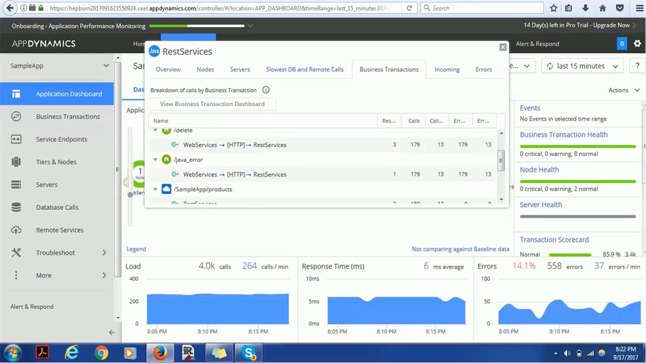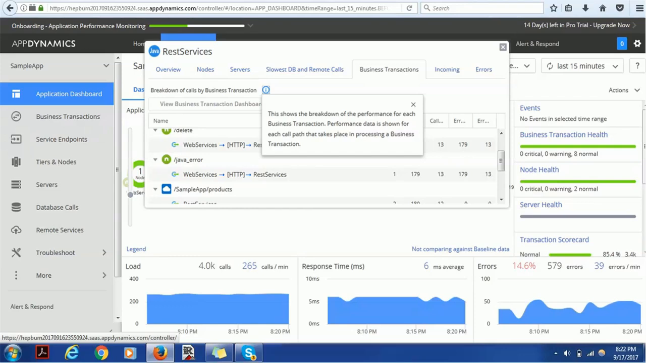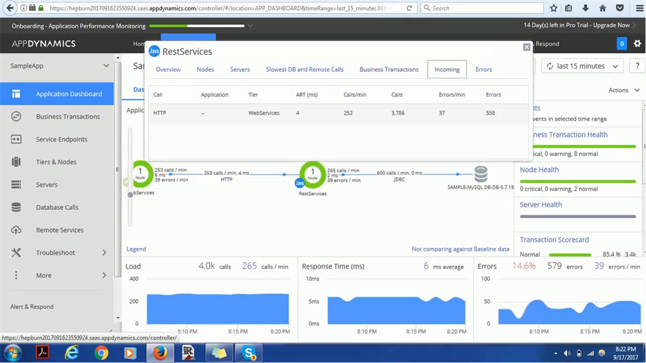You can see here the breakdown of the calls by business transaction. If you want to see more information, this information icon is available. You can just click that and it shows a breakdown of the performance for each business transaction. Then we have the incoming requests. How many incoming requests? There are 4 incoming requests with the HTTP protocol. And this is the calls per minute. These are the number of calls. These are the number of errors. And these are the total errors.